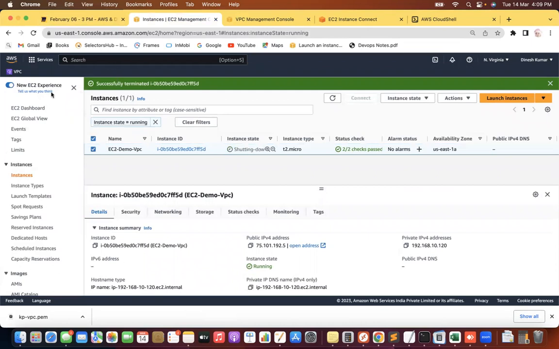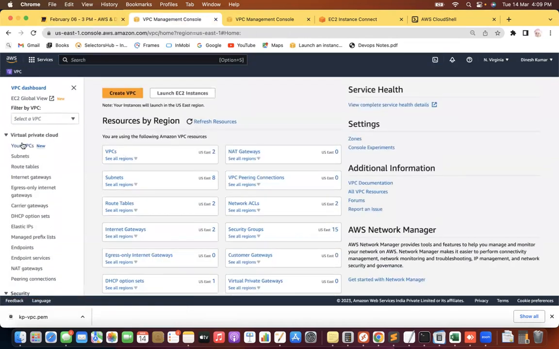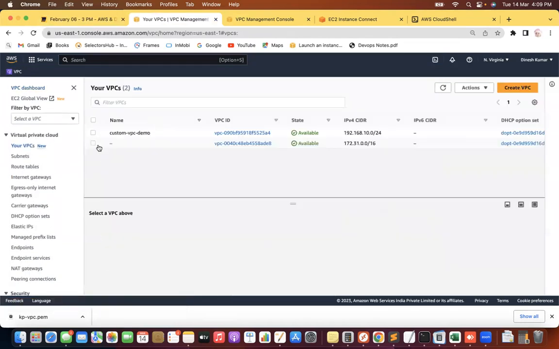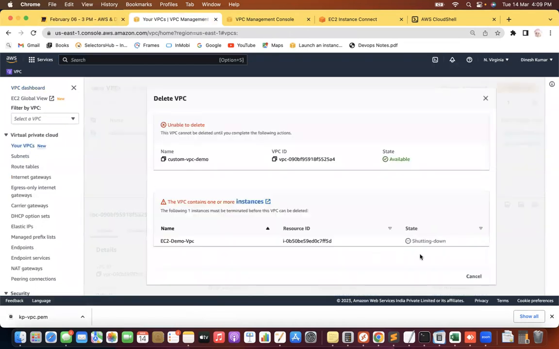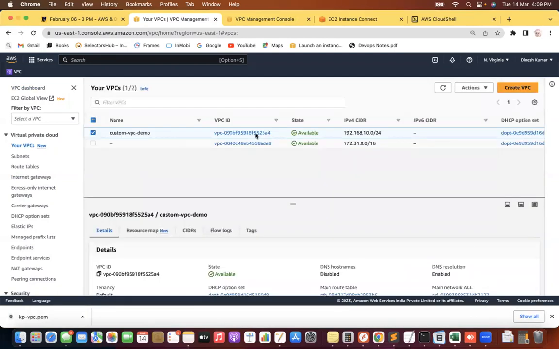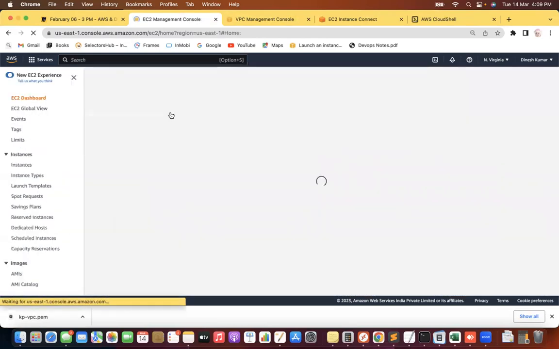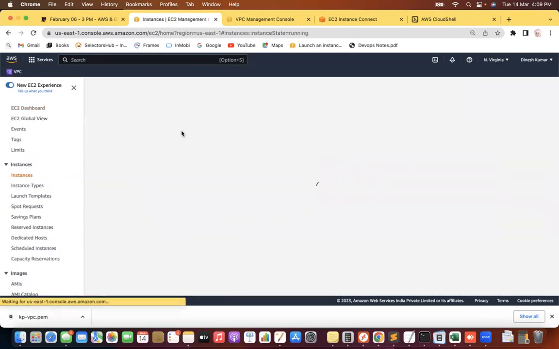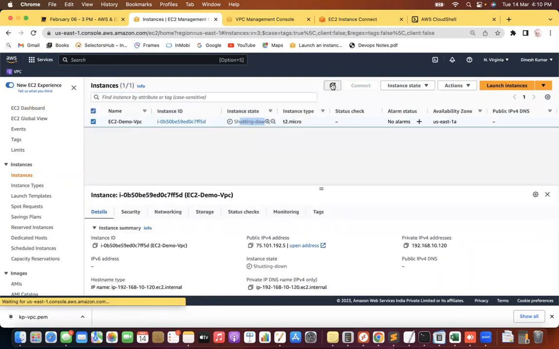Let me go to VPC also. VPC, virtual private cloud, and go to your VPC. Whatever VPC that I have created, once again I will delete it. We'll see fresh. So before deleting the VPC, my EC2 demo should be cleared, right? So it is running, I think so. EC2. And the instance is still not terminated, it is shutting down. Wait for a while.